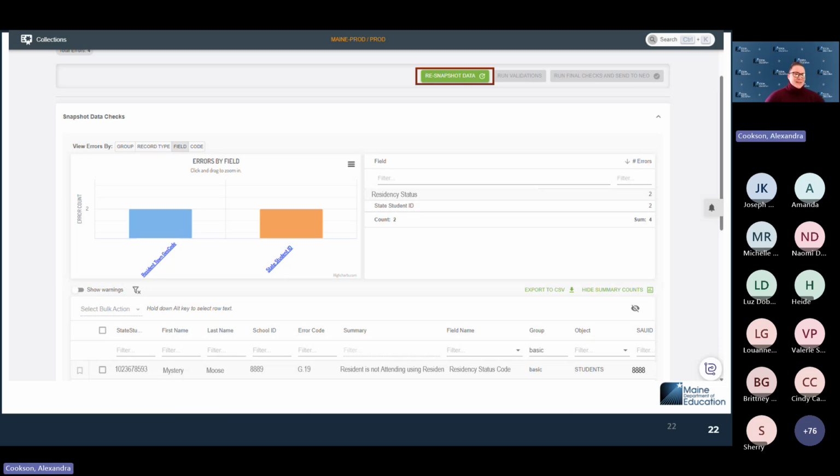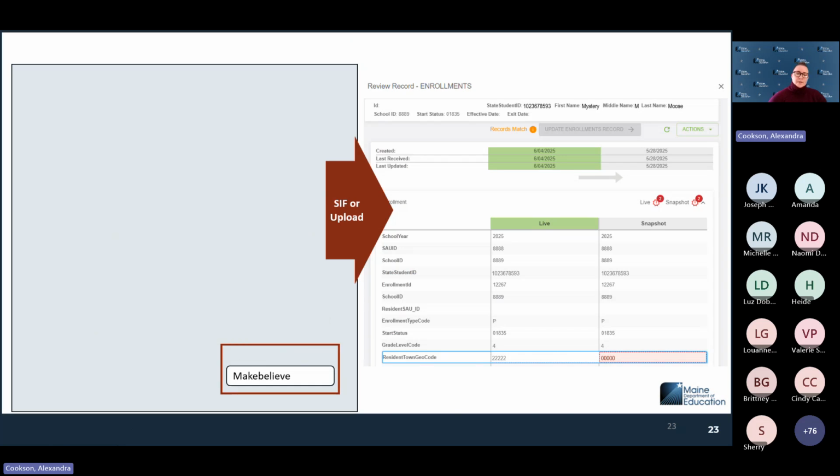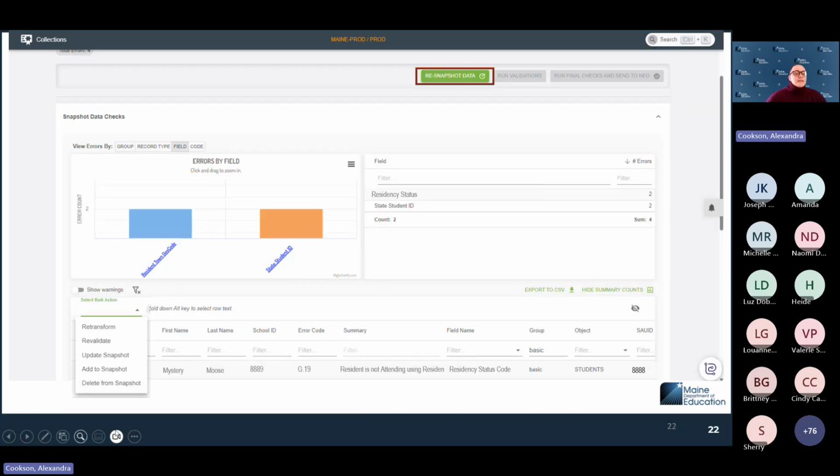If you are not willing to do that with all of your data, you're a little bit concerned that there might be some data elements that are incorrect, just be aware that there are some other options for you. If you come down to this list of students, you can sort this by resident town geocode, select a specific student, however you want to organize that. You can select multiple students, and then you could come to the bulk action, and you can update the snapshot. Whoops. Let's go back. So you can select just update the snapshot with this one student.